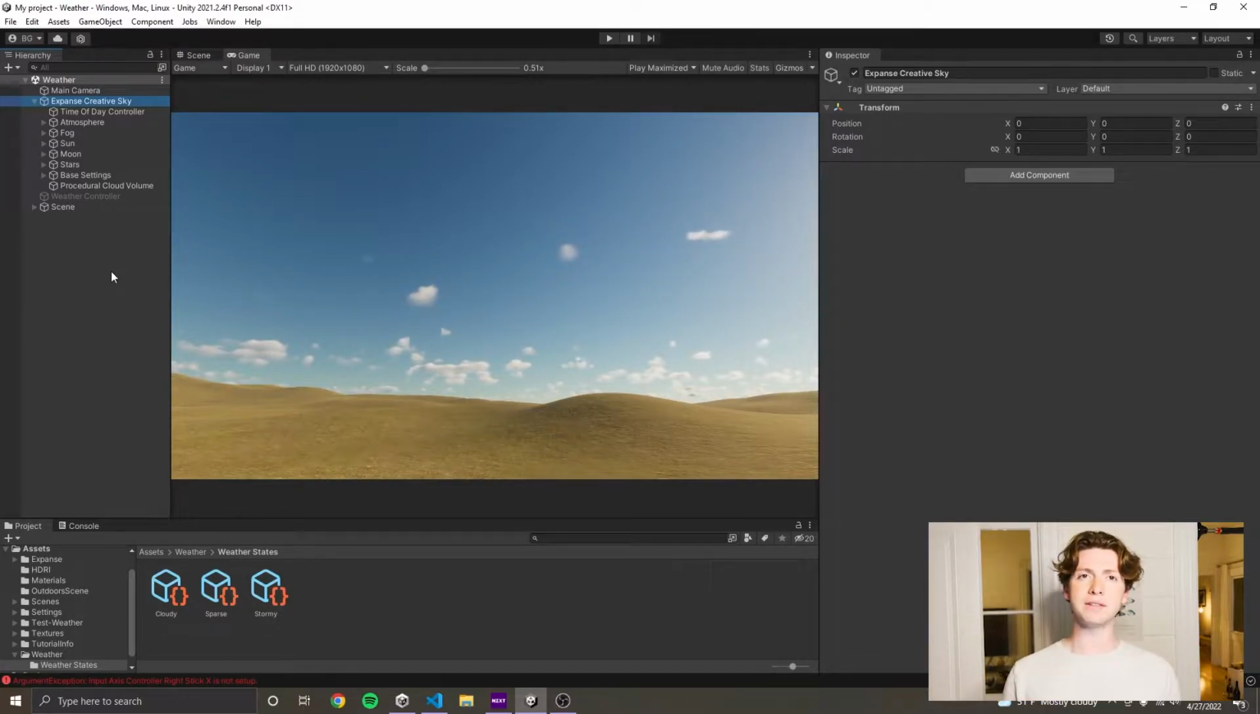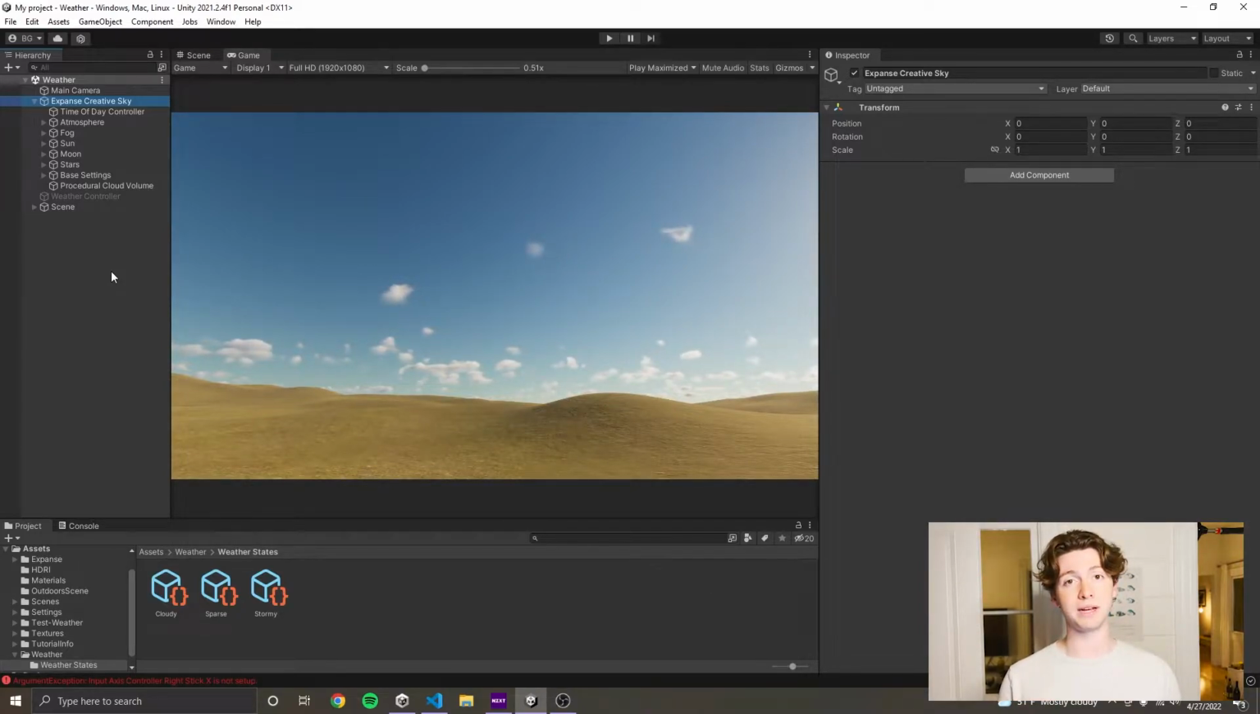The reason for this is that it is hard to blend between different cloud materials in real time, and Expanse uses a trick to amortize these updates over multiple frames to make it possible to blend between cloud materials in the context of a real-time application.